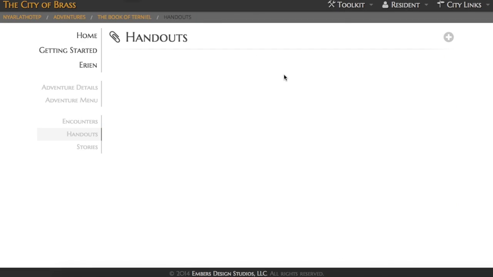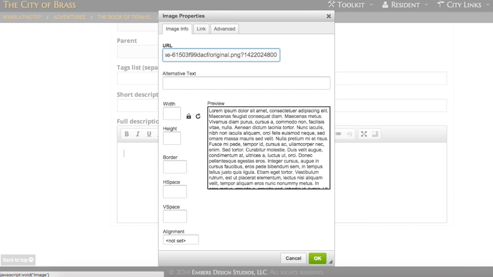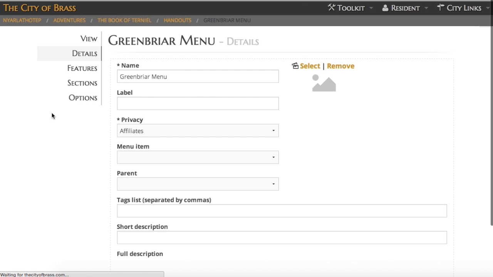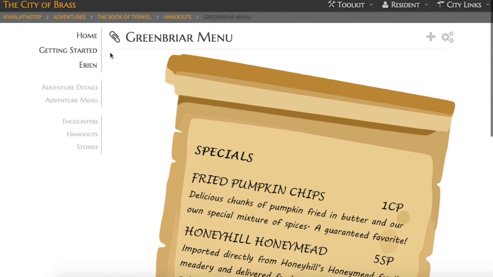The last thing I'll show you today are handouts. These are meant to be viewed by your players, and they're created and built just like everything else that you do in the City of Brass. In my case, I've got a simple menu for the local tavern that I'd want my players to be able to see, just to add a little flair to the game.